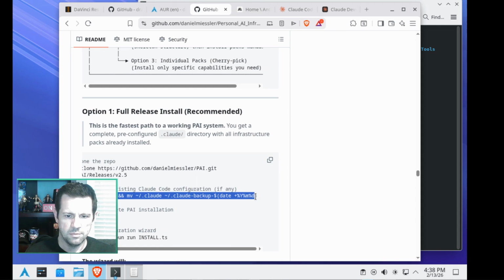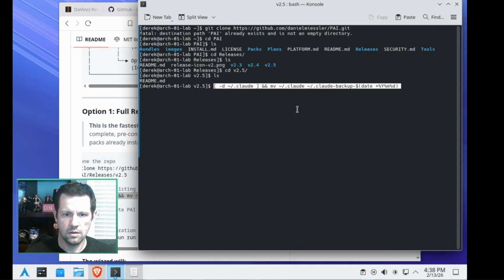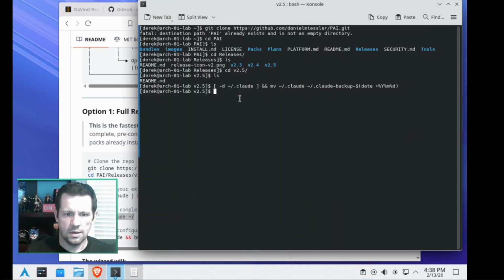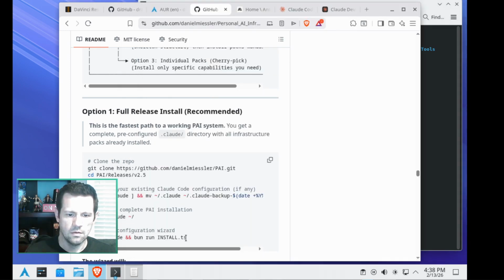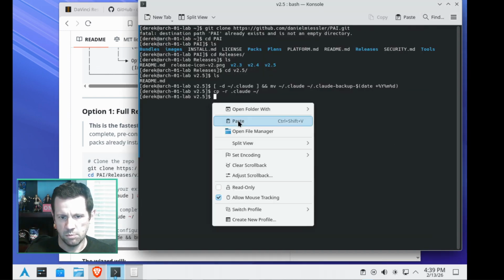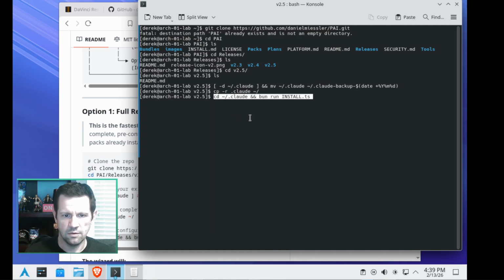We'll do this: back up your current directory if you've got it. And then basically copying the Claude config files in here from PAI into the Claude directory. And then we're going to change to that directory and run the installer. Now this will likely prompt me to install bun and a bunch of other JavaScript stuff that I don't have installed yet. And if you're just installing this, you might not have those either.